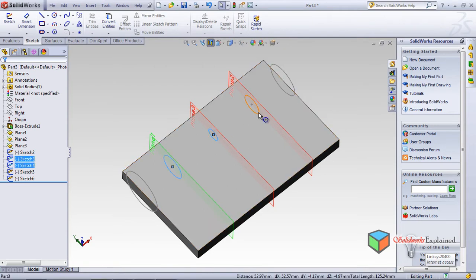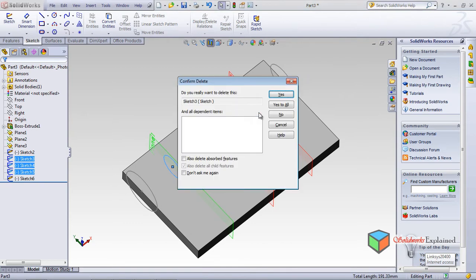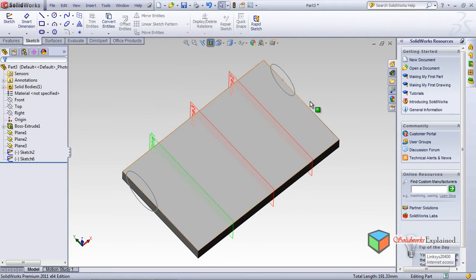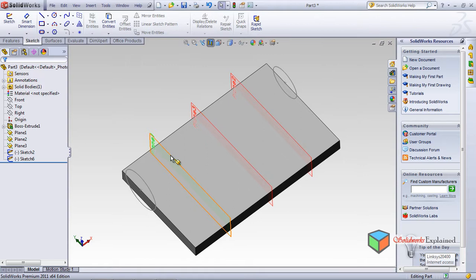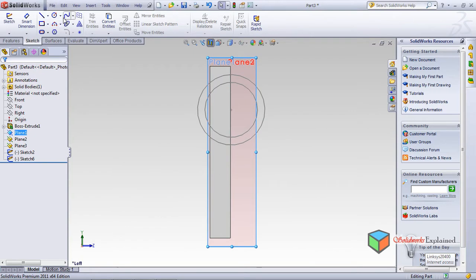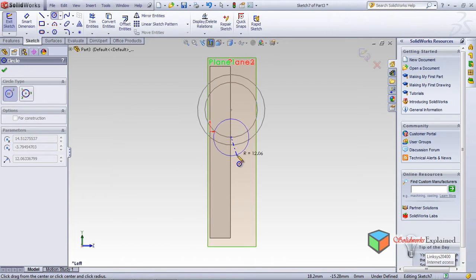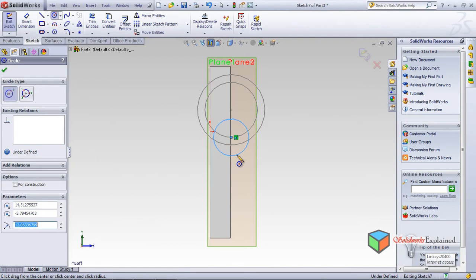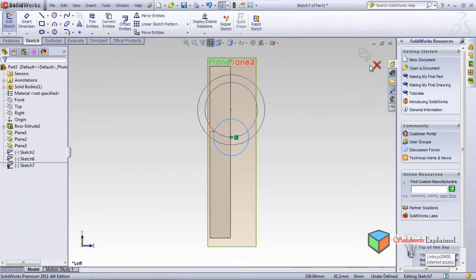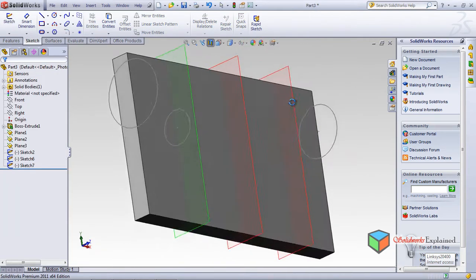Control this sketch, control this sketch, and press delete on the keyboard and enter. Yes, this is deleted. Again, I will make sketches, but this time the sketches would be a bit different. Click here, this side, and on the side. Again I will make a circle, that's okay, but this time the circle would be from here somewhere, like this. Back, and come over here.